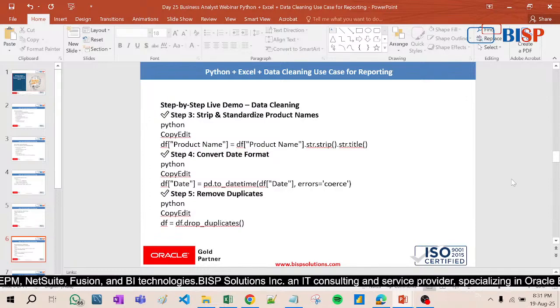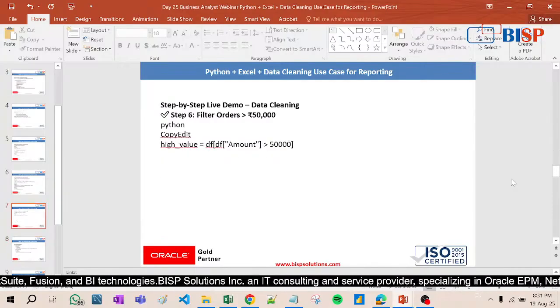Removing duplicates. Now see, in Python commands or pandas commands, there is an option for removing the duplicates also. So df equals df.drop_duplicates. This is a standard command with which you can remove the duplicates also.